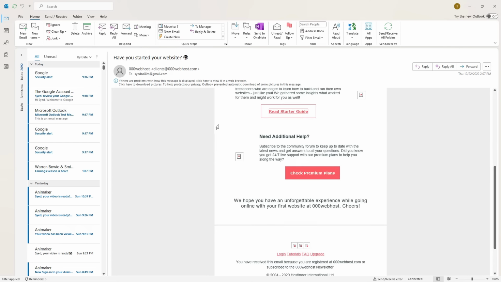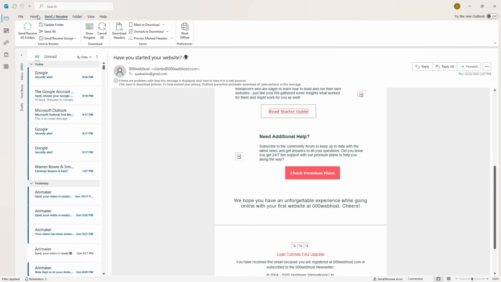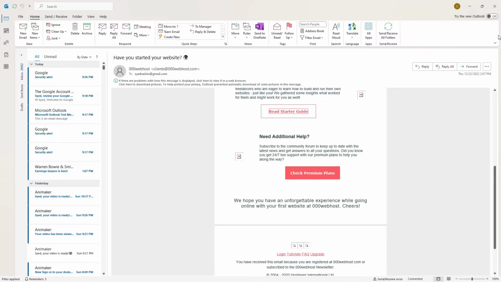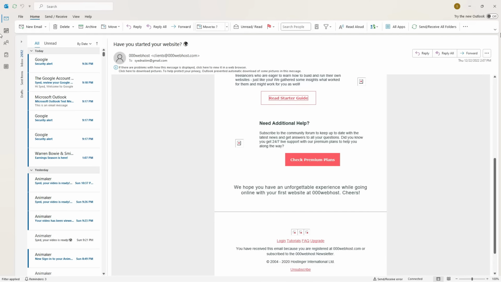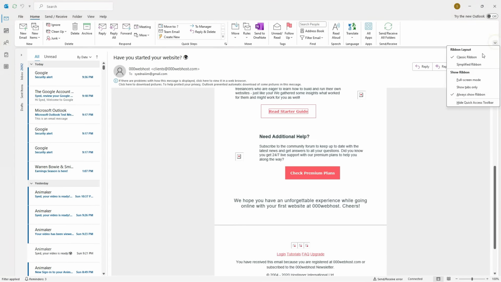Okay, so now we come to the ribbon. Today I will focus just on the home tab and send receive items. If you come to home and click on this arrow, you can change the layout for the ribbons. Like if I choose simplified ribbon, you can see now it's simplified. Only important ribbons are available. If you want the classic, you can do this, and there are other options you can see.